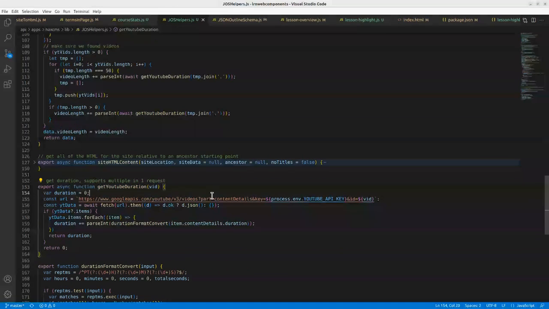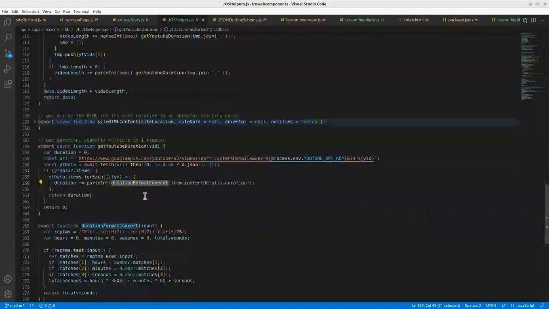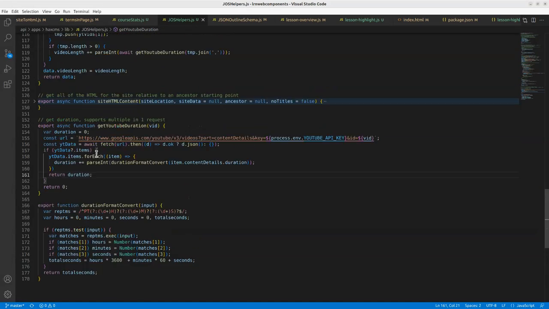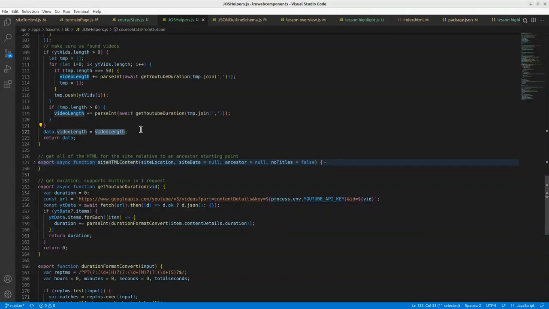So every 50, it batches up and makes a single request. Then we get the durations from the Google API for YouTube version 3, and this comes back as a list of items. We parse through the items and convert the interesting format they have, which tells you hours, minutes, seconds, and generate the total number of seconds for each video. Then we add that into the total, and at the end, we return the video length. So you'll have all of the videos.